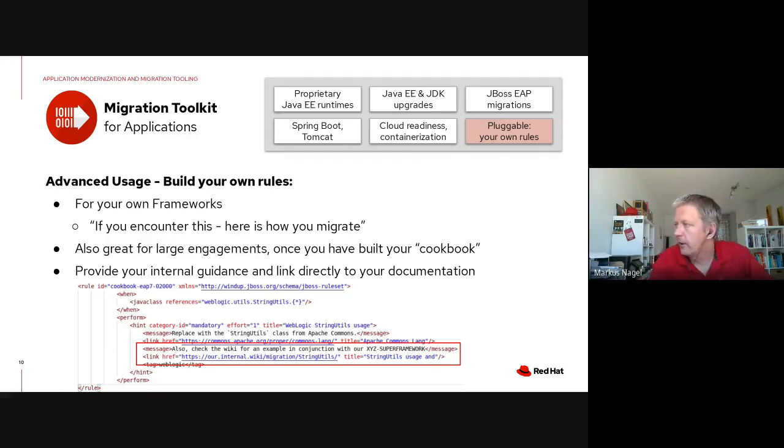In this example, I just said, okay, check the wiki for an example in conjunction with our super framework that we're using internally. When you use frameworks internally and you encounter a specific reference, you build a simple rule and say, if you're using this framework, just go to this wiki page, and it will come up in the report: this is how you migrate if you're using this part of our internal framework, for example. So that's very easy, very straightforward, yet very powerful.